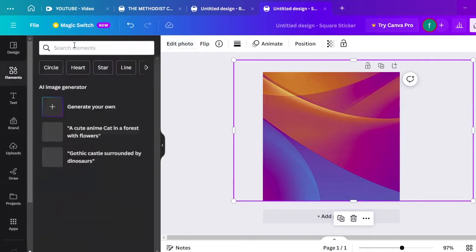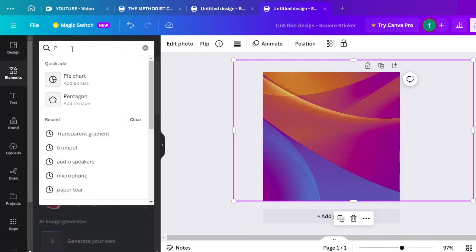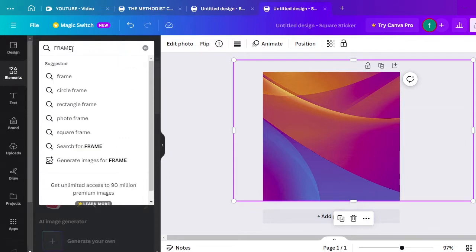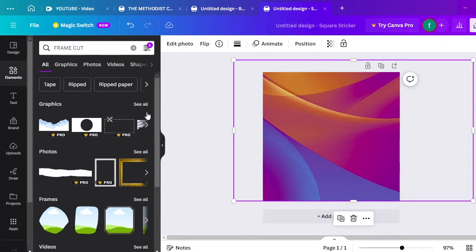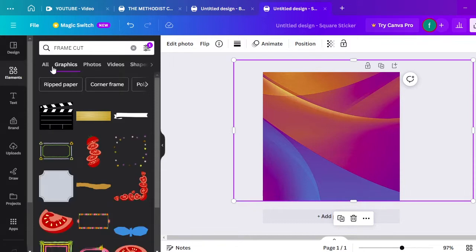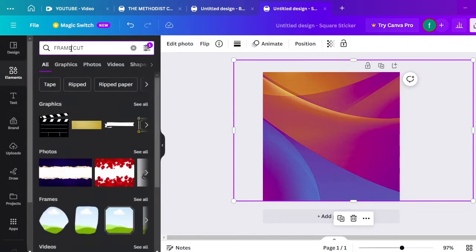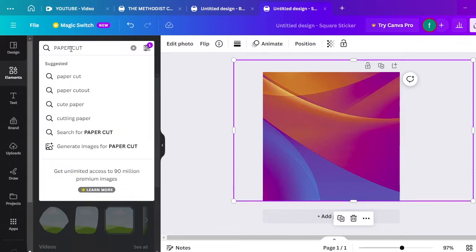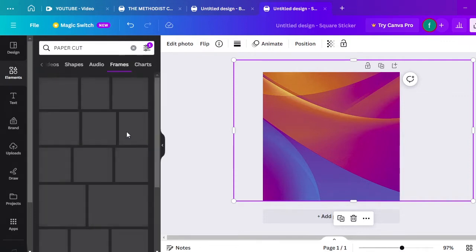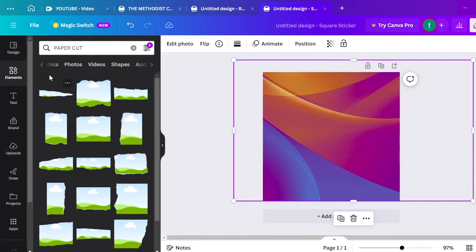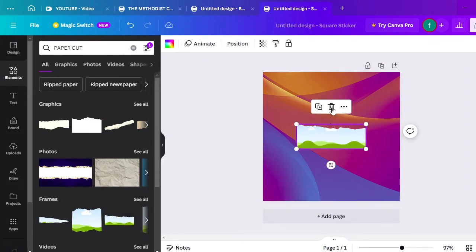So I'll go back to elements, then search for frame cut. The moment you search for frame cut, you will see these options over there. So I'll go to all. I'm looking for a frame cut. Here I couldn't get the one that I want, so I'll search for paper cut rather. Then click on see all. These are the options they are giving to me. Anyone at all that you like, you just use it for your work.